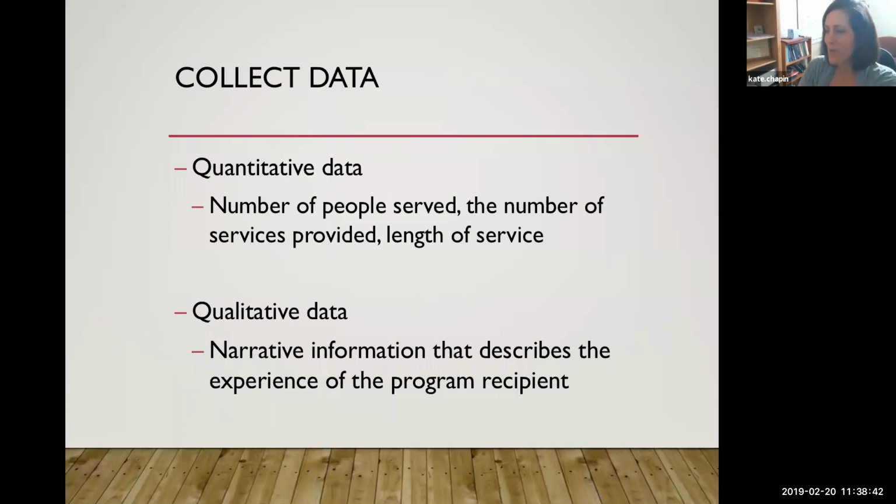You all probably know this from your research classes in school, that we think about data in terms of quantitative or qualitative data. Quantitative data is numerical, can be counted, quantified, and mathematically analyzed. Examples are the number of people that we serve, the number of services that we provided, and the length of services. We can get this through surveys, sign-in sheets, assessments, test scores, those sorts of things. Quantitative data is numeric, easily ordered, and summarized.